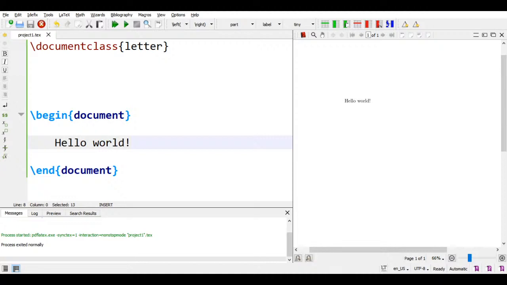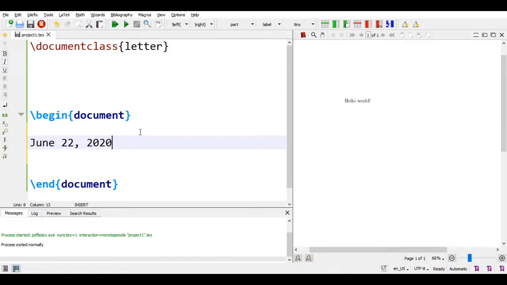Okay, let's start typing. What is the first thing we wanted? We wanted this date to be there, and we wanted this place name to be there, right? Let's write this first. Just let me write it as June 22, 2020. That's my date, and I compile it, and that's over here.